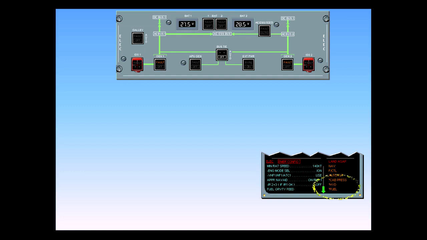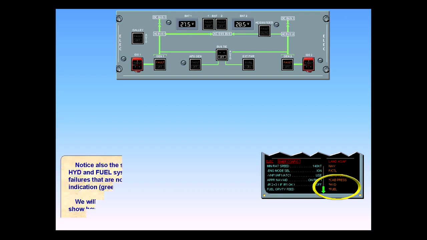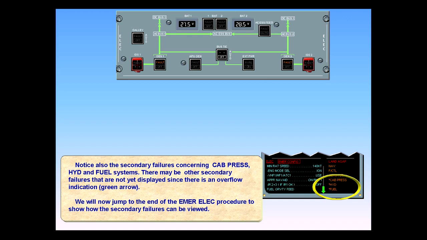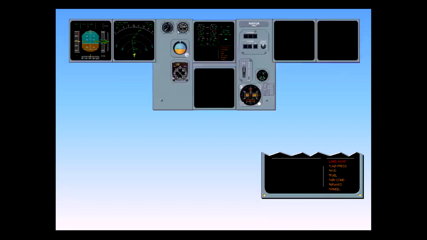Notice also the secondary failures concerning cabin pressure, hydraulic, and fuel systems. There may be other secondary failures that are not yet displayed, since there is an overflow indication, green arrow. We will now jump to the end of the emergency electric procedure to show how the secondary failures can be viewed. The list of secondary failures is visible.